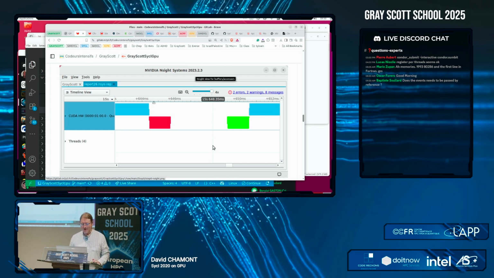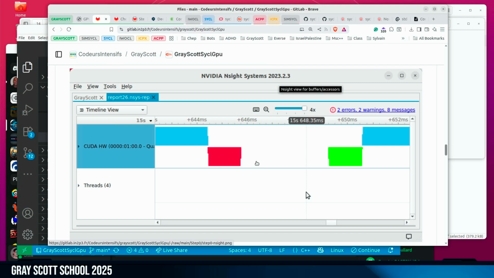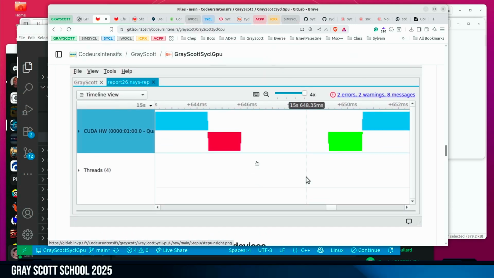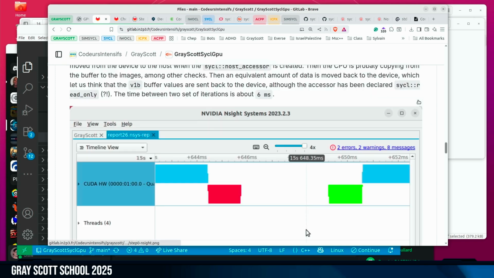But just to show you what's happening with Insight, we are looking at what's happening in the GPU. So that's the end there. The blue is the end of the set of iterations. And when finishing the iteration, we see those red and green blocks, which are the transfers of data done by the buffers and accessors. You have seen my solution. I don't put any copy in it. The runtime is doing it for me, and that's the place where it does some transfer of data.